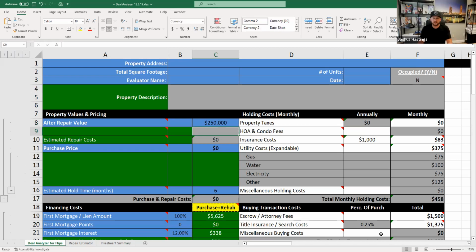We ran our comps and we said, hey, this 3-bedroom, 1-bath home is going to sell for $250,000. Here in a minute, we're going to estimate our repairs. That's one of the next tabs on here. We'll go over that in a second. And then we plug in our purchase price. This is a number that we're going to guesstimate to make sure our offer is safe. So let's just say we're going to offer $150,000 on this house. Again, the repair cost will come from the next tab.